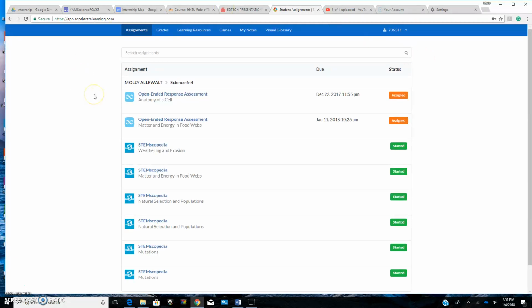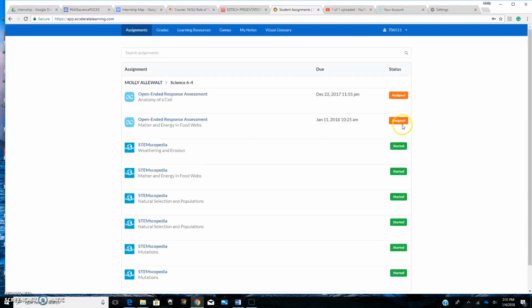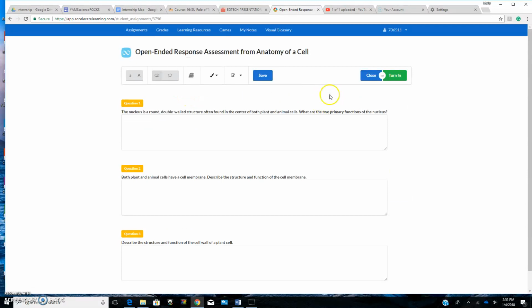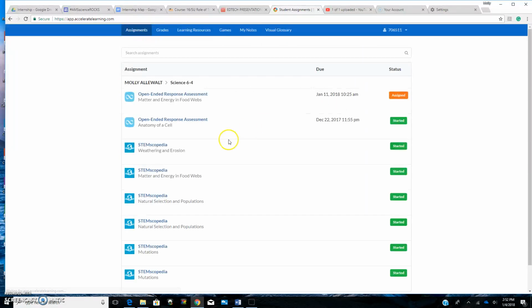What happens when it pops up is it shows all of the assignments that I have assigned to this student. So if you look, I've assigned different things for them. The kids will see when it has been started or that it's just been assigned. They'll click on it and see, all right, this is due by that day. They can type in here and change their font. They can use the dictionary mode, whatever. If they're not finished, they can just hit save and close, and then it'll pop back up to here.